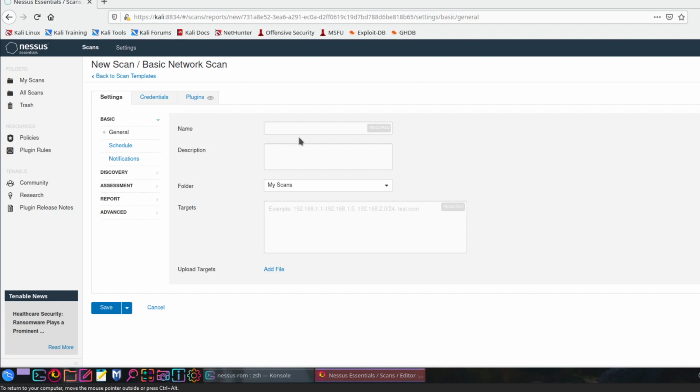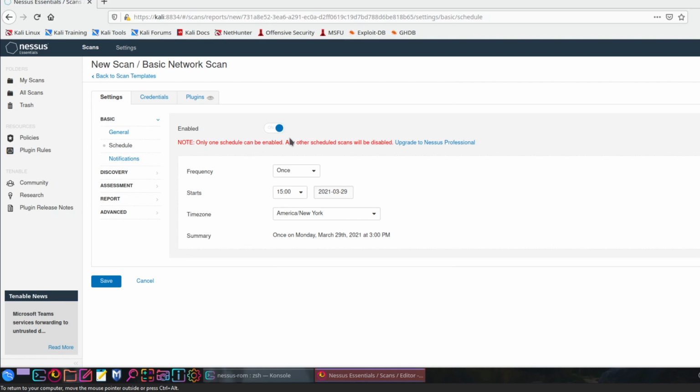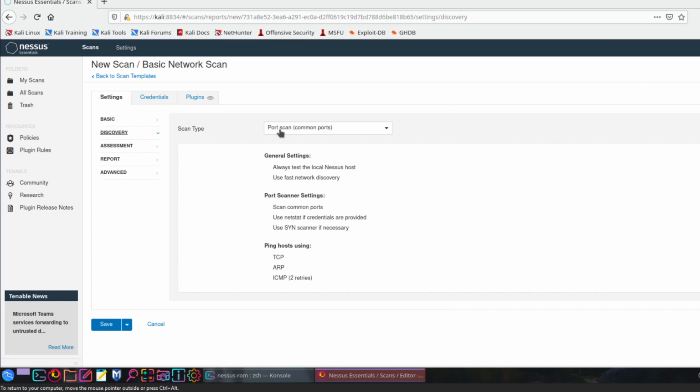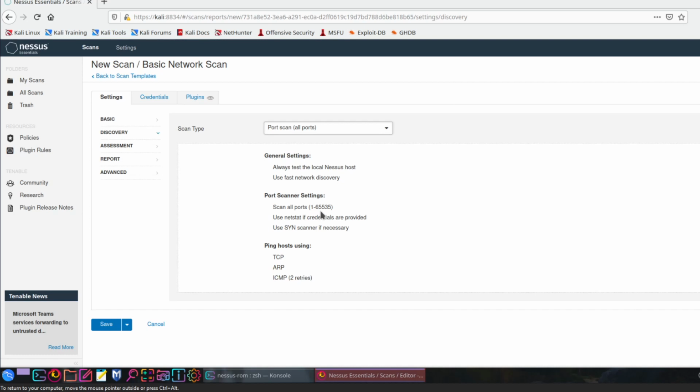Name, THM, my scans, target is one target. Let's go to schedule. Schedule allows you to run the scan at specific time intervals or based on specific frequencies, which is useful if we have high network congestion. Let's go to discovery. So port scan, scan all the ports, custom, or let's choose all the ports. They will scan from 1 to 65535. So it is better to start with these kinds of scans.